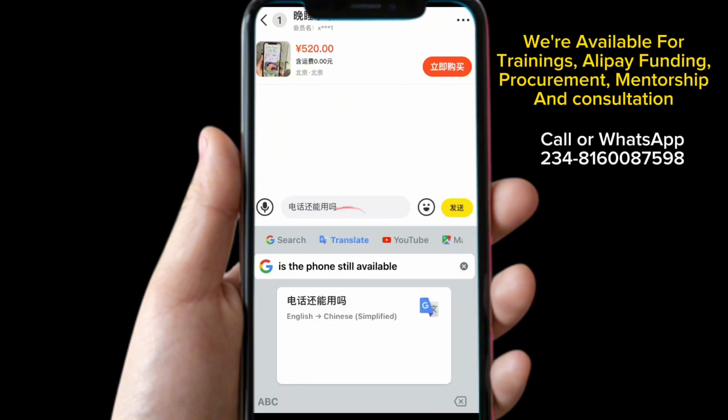So that is my Google Translator there. It is going to translate it. I'm going to type it in English and it's going to translate, and I'm going to click on this yellow guy to send. So that is the first question you want to ask this supplier. Once the supplier sees your message, it will come online, then respond to your message. That is the first question there.